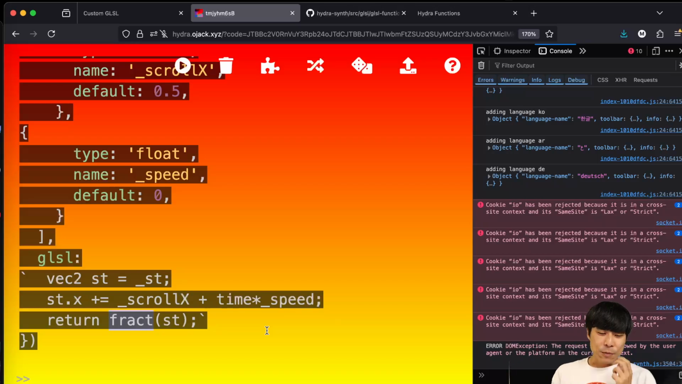I'm not going to explain too much, but basically what scroll x does is it's taking the fraction of st. So st is moved to the new position, where it samples from the new position with the parameter scroll x, and essentially the speed is multiplied by time. So as time passes, it will scroll more and more. That's the basic thing happening here, I think.